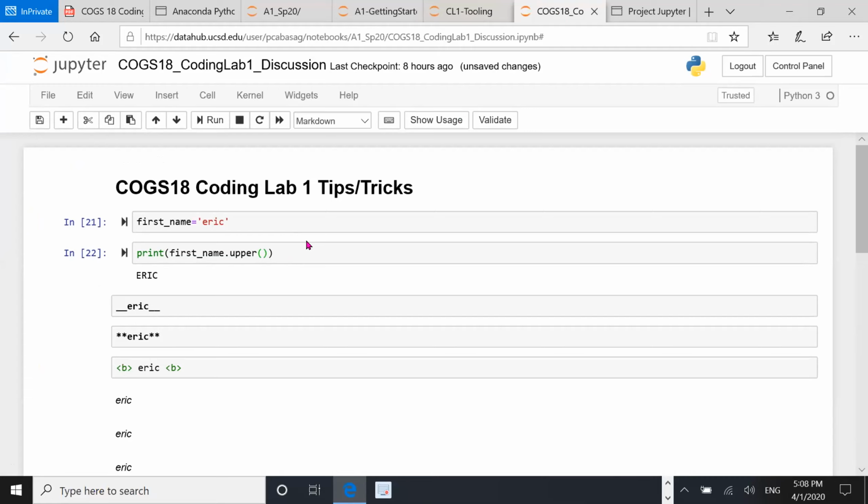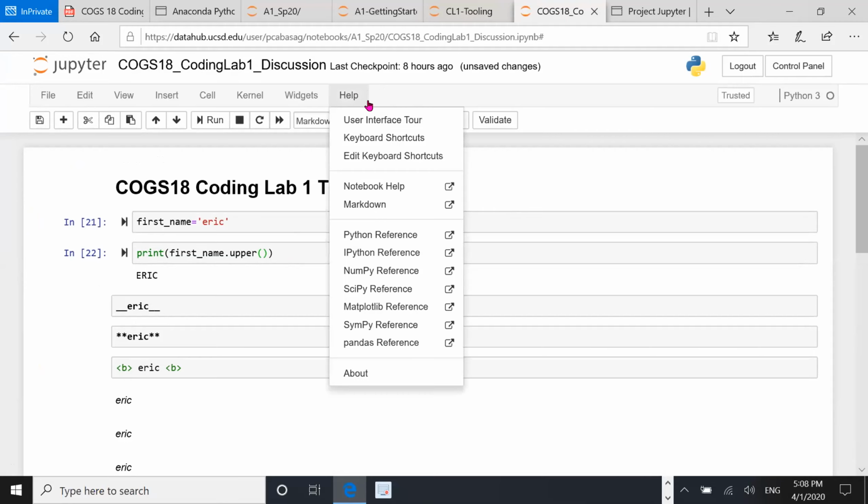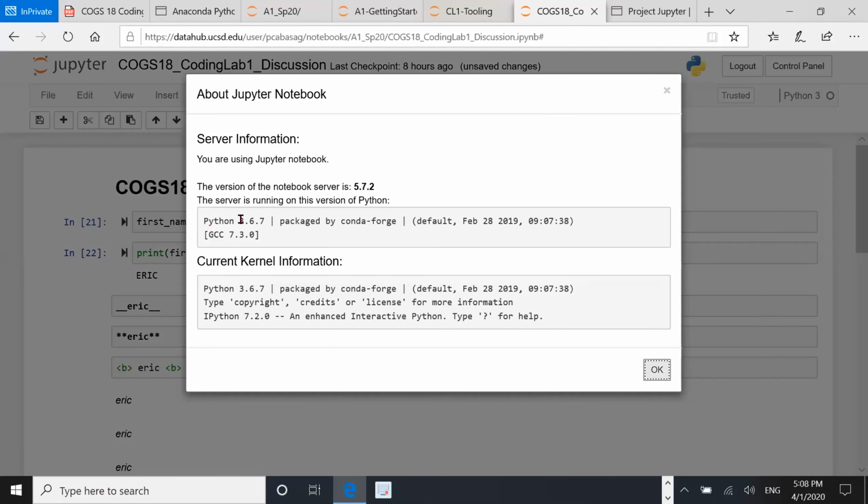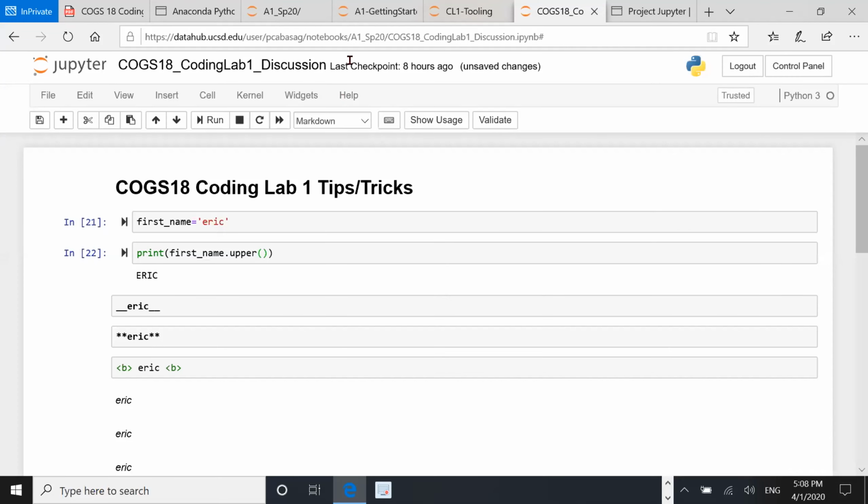The first one was, how do you check your version of Anaconda or Jupyter Notebook? For Jupyter Notebook, for both of them, just click Help and then go here. For the one in Data Hub, it's 3.6. But if you download 3.7 and do the same thing, it'll be 3.7, obviously.